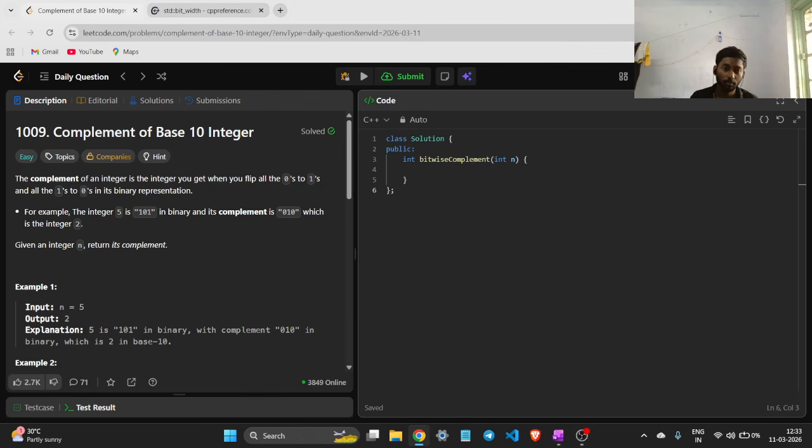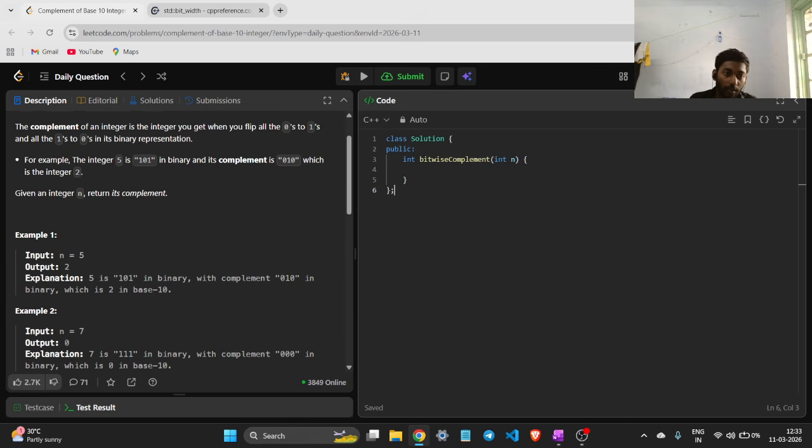Hey, hello everyone. So today we are going to solve the LeetCode daily problem. Let's take a look at what it says. It's the complement of base 10 integer, a very straightforward question. The complement of an integer is the integer you get when you flip all the zeros to ones and all the ones to zeros in its binary representation.